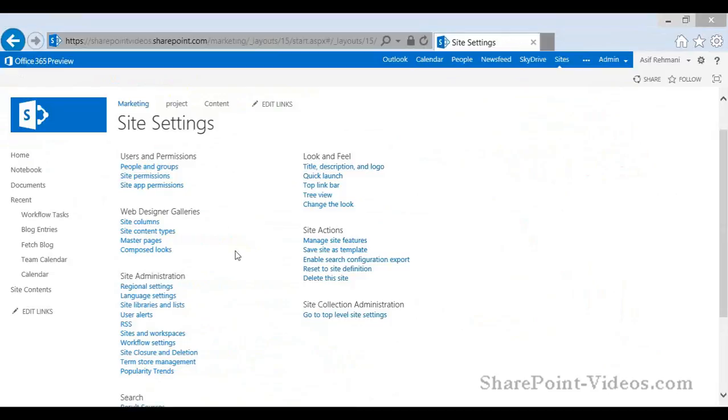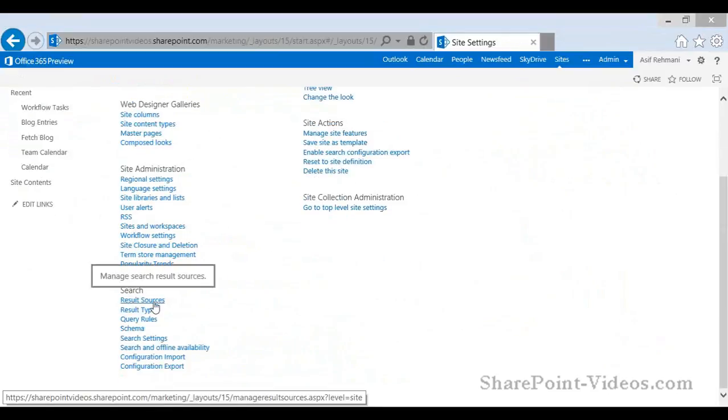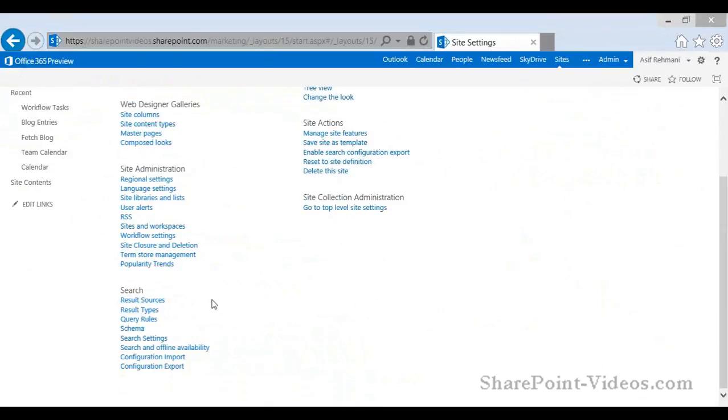So this is it, site settings, result sources. You go in here and you start making this happen as a site admin. You can see examples of that at SharePointVideos.com. There's actually a video that shows exactly how to make that happen.